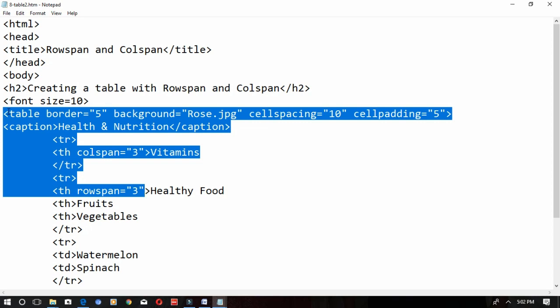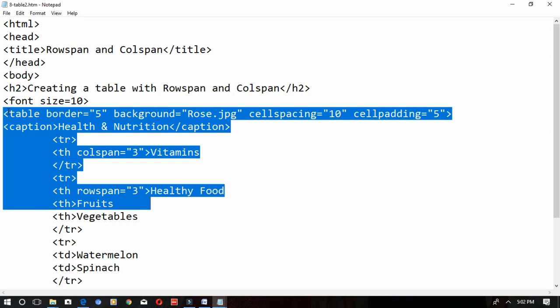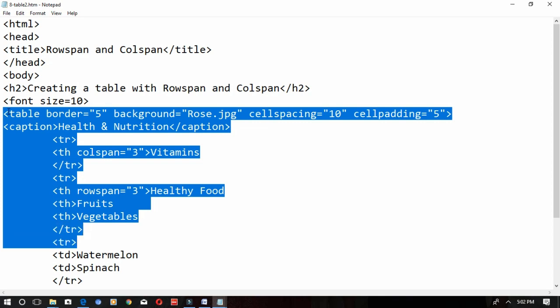Again TH I have used, the heading will be healthy food. It also contains 2 more headings. It doesn't have row spans. Okay, vegetables and fruits. Close the TR tag, then again open the other TR tag with the contents now.